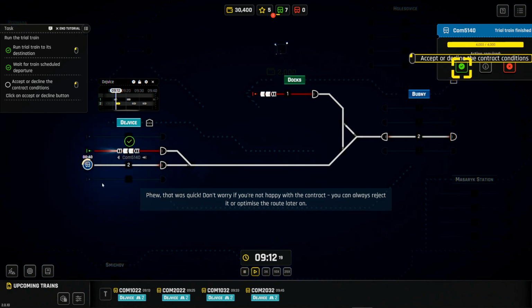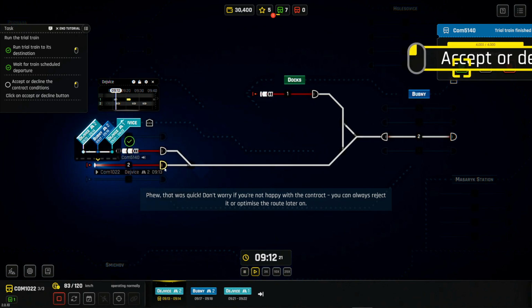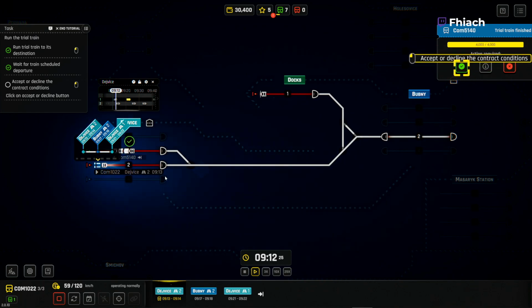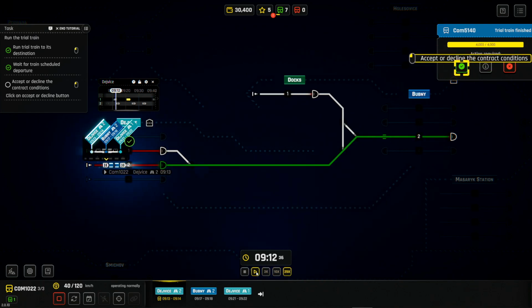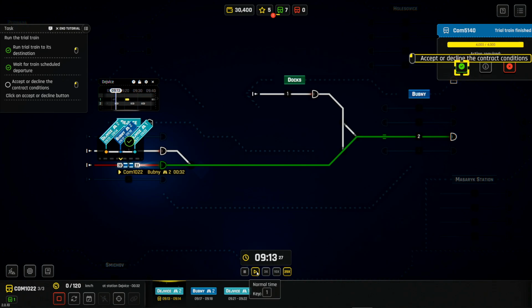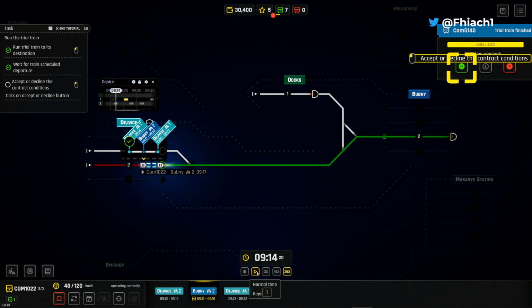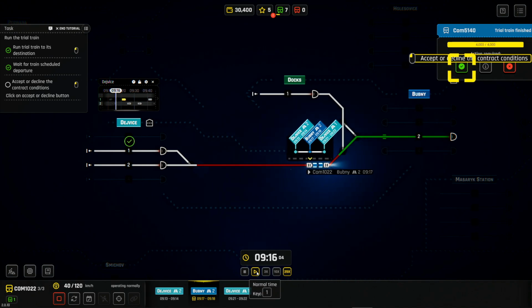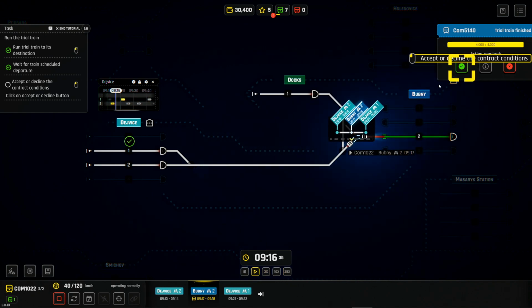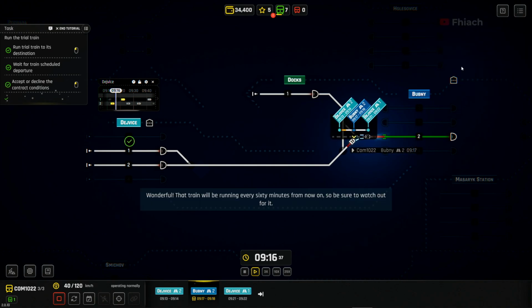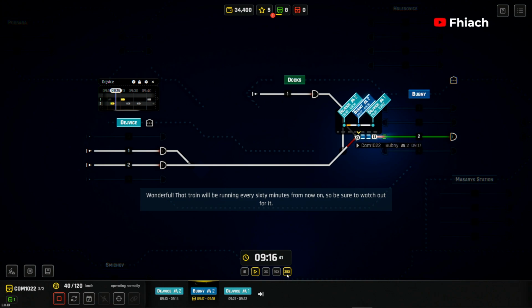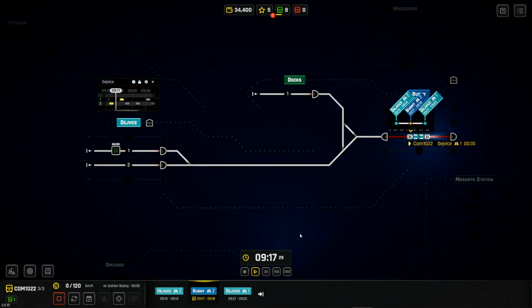Phew, that was quick. Don't worry if you're not happy with the contract. You can always reject it or optimize the route later on. Oh, wait. Wonderful! That train will be running every 60 minutes from now on, so be sure to watch out for it.